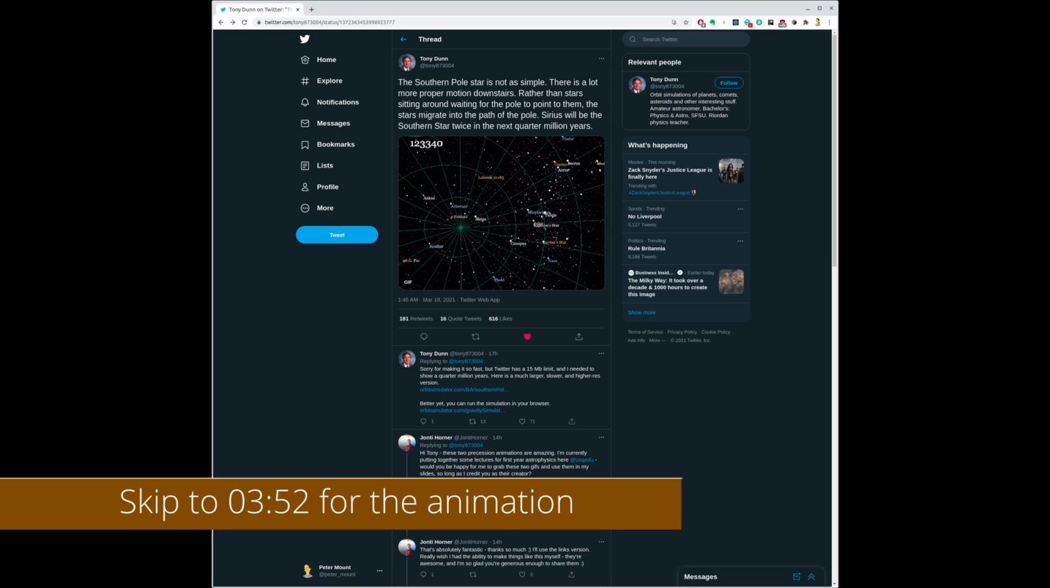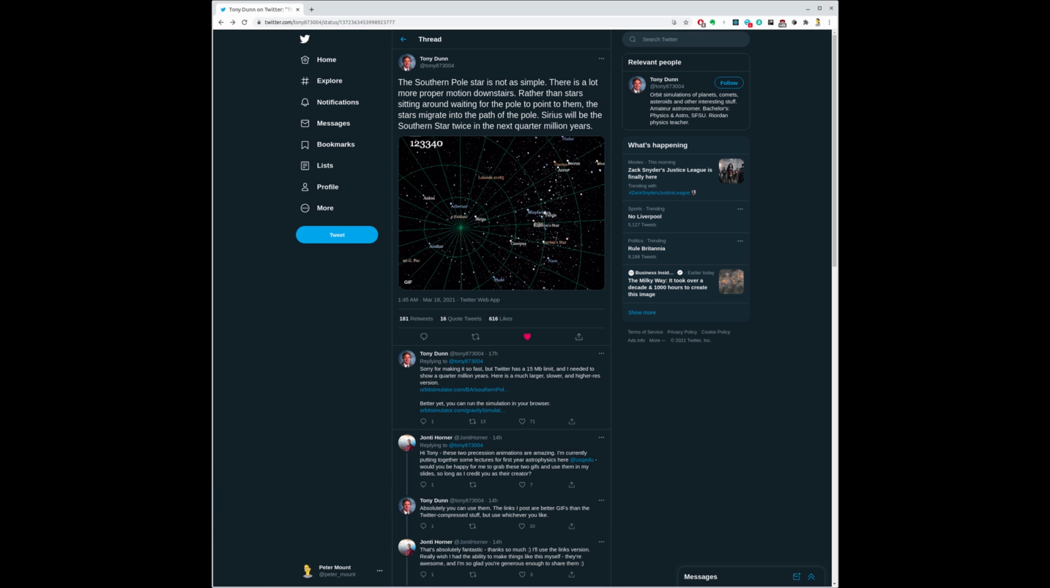Last week, this tweet appeared in my timeline. It contained a GIF animation showing the proper motion of stars around the South Pole over a period of 250,000 years, during which the star Sirius, the brightest star visible in the sky and visible in the Northern Hemisphere today, will become the South Pole star.